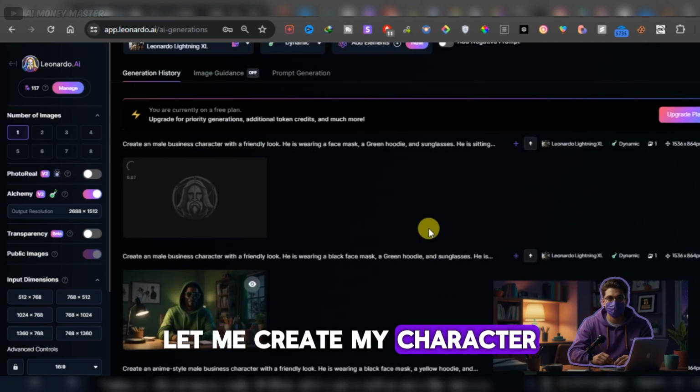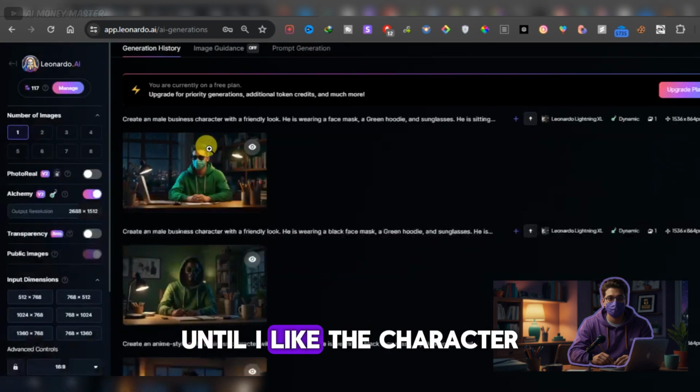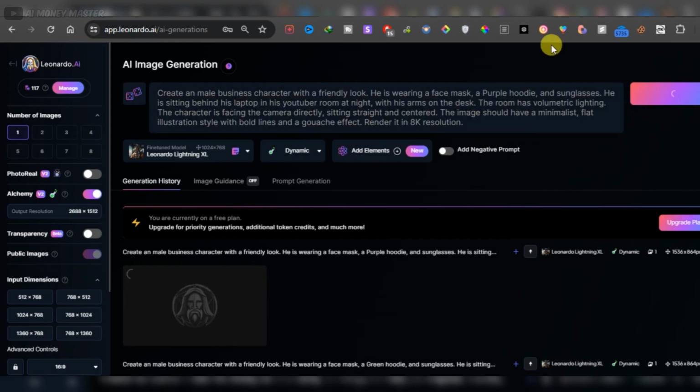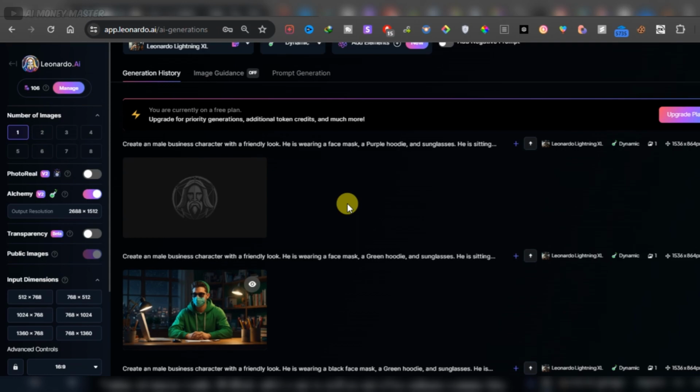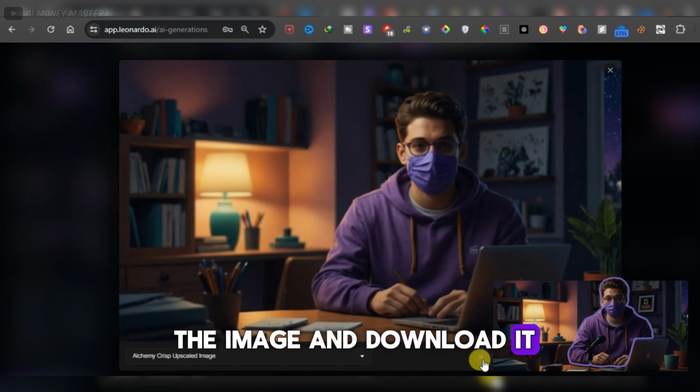Let me create my character. I will do some change in the prompt and click Generate until I like the character. I like this character, so I will upscale the image and download it.